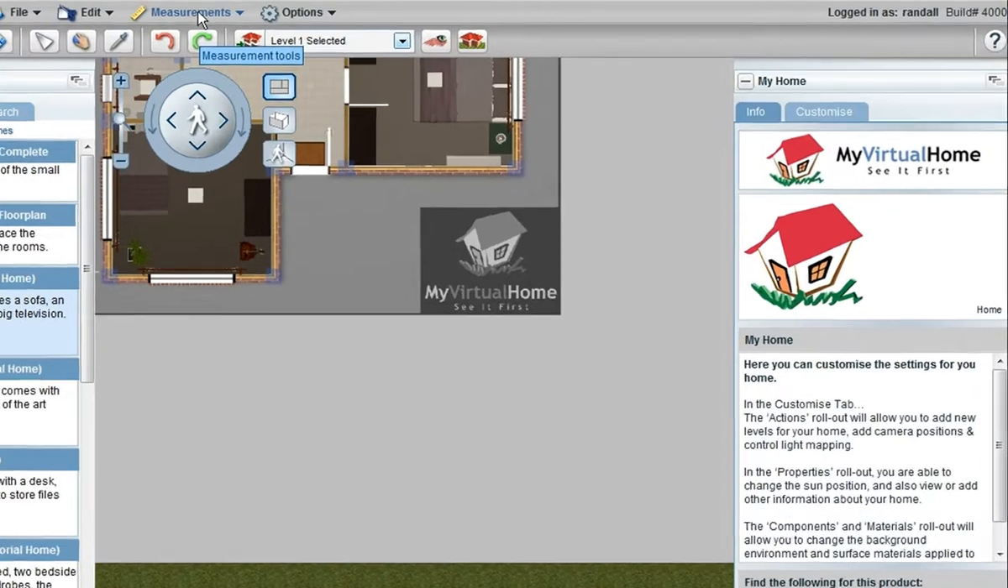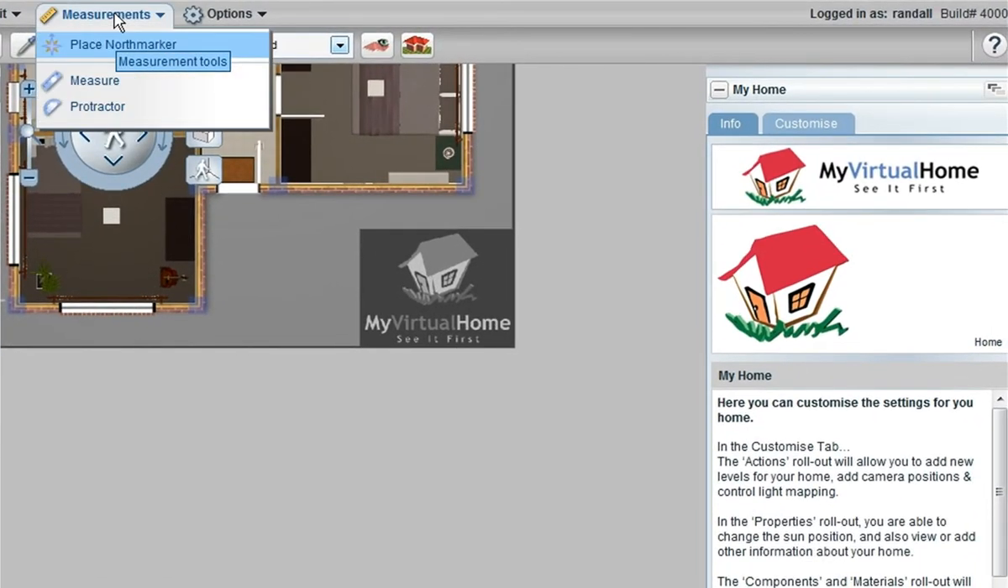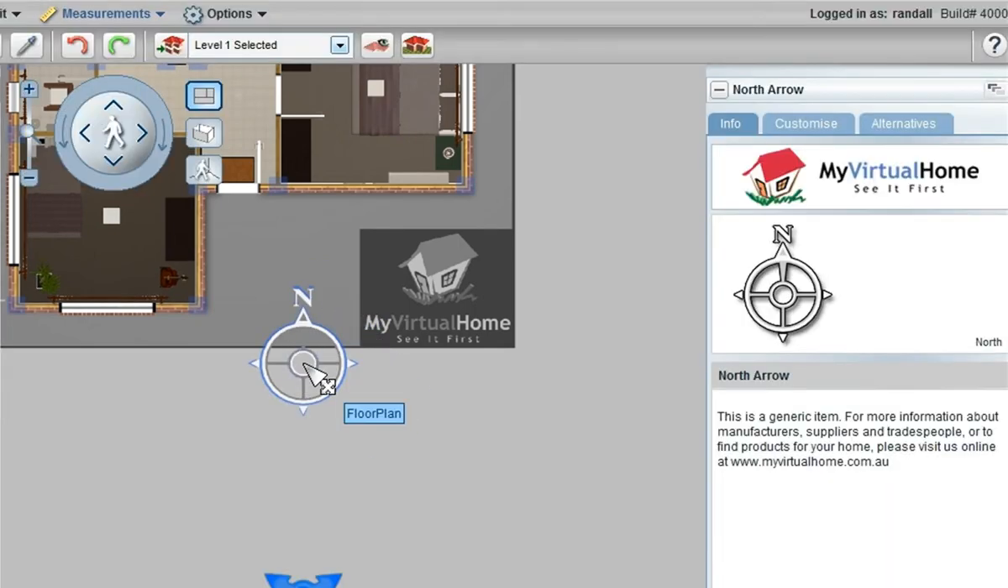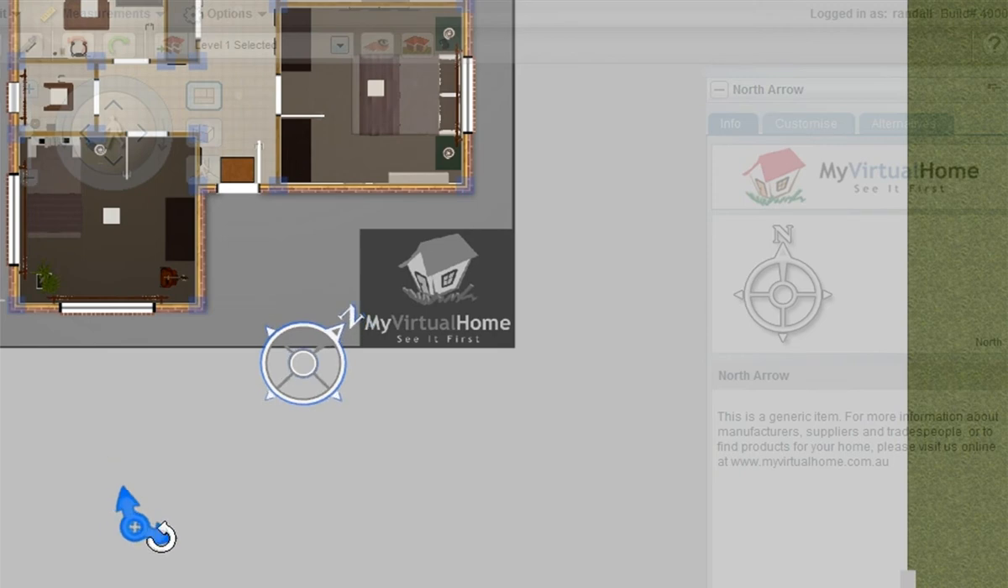And the next thing we do is we select measurements from our top menu and select place north marker. This puts a north marker onto our mouse. We click to drop it into place. Once in place, like any object in My Virtual Home, a rotate icon appears, and simply clicking and holding on this rotate icon, we can turn north to many different angles.